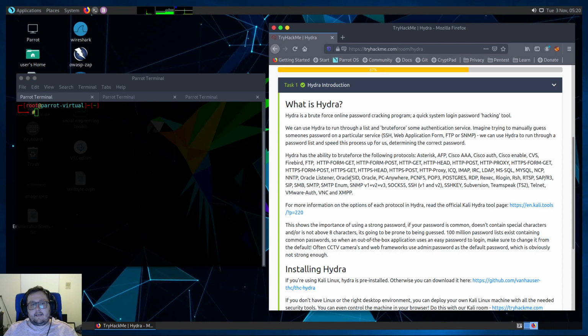Imagine trying to manually guess someone's password on a particular service, secure shell, web application form, etc. We can use Hydra to run through a password list and speed this process up, determining the correct password. If you don't use Hydra, or any tool at all, you'd have to guess user by user, password by password. And that just gets very burdensome, takes a lot of time.